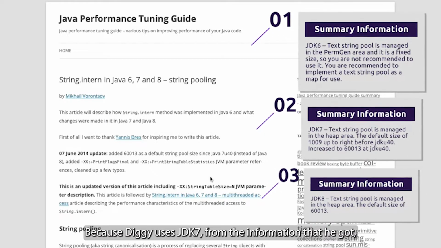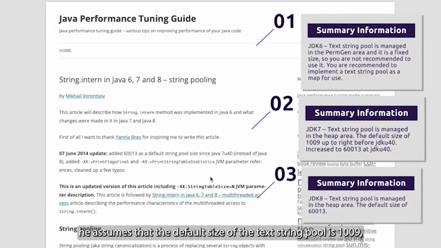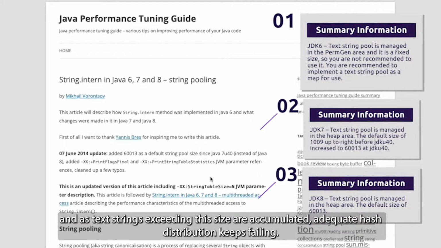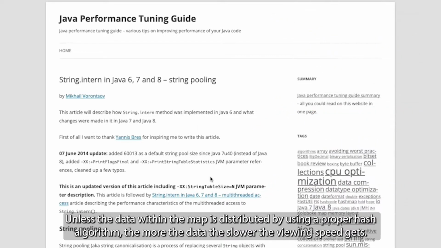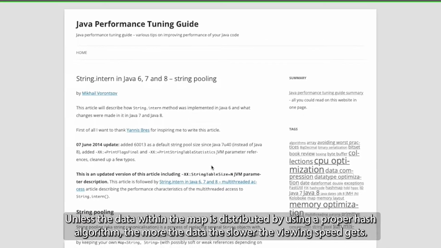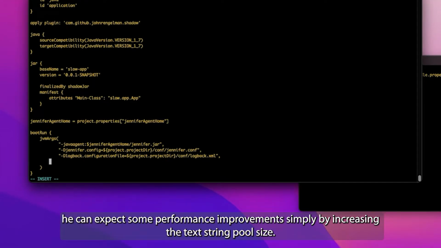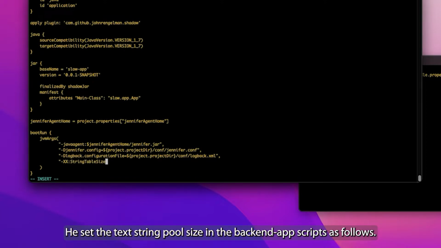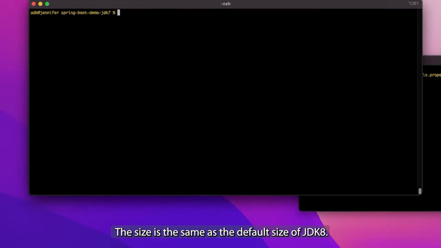Because Diggy uses JDK 7, from the information that he got, he assumes that the default size of the text string pool is 1009, and as text strings exceeding the size are accumulated, adequate hash distribution keeps failing. Unless the data within the map is distributed by using a proper hash algorithm, the more the data, the slower the viewing speed gets. If this is the actual cause of performance degradation, he can expect some performance improvement simply by increasing the text string pool size. He sets the text string pool size in the backend app scripts as follows. The size is the same as the default size of JDK 8.